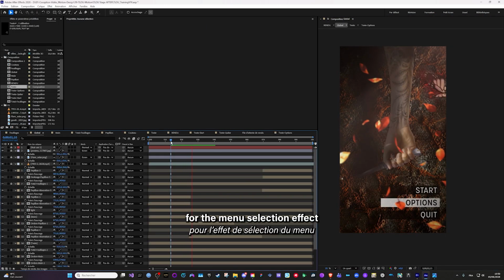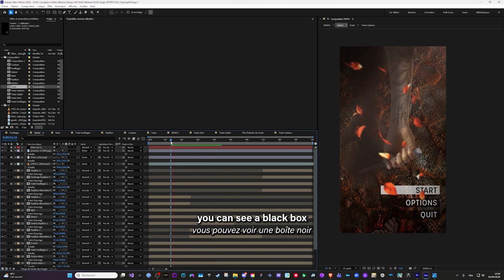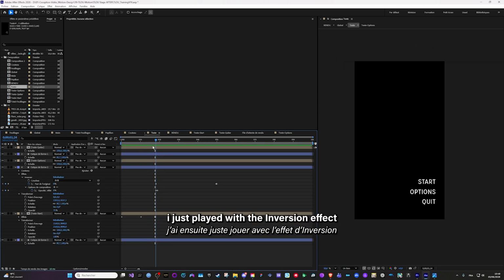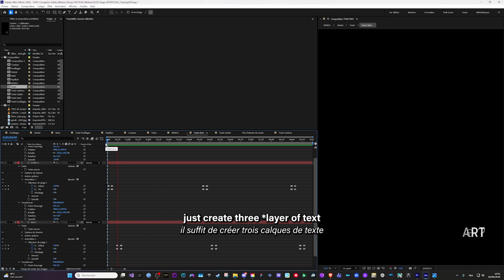For the menu selection effect, you can see a black box under my text, so I just play with the inversion effect. Just create 3 calcs of text and use different palettes, and you will need to play with the text opacity animation. When one of them is hidden, another one appears.